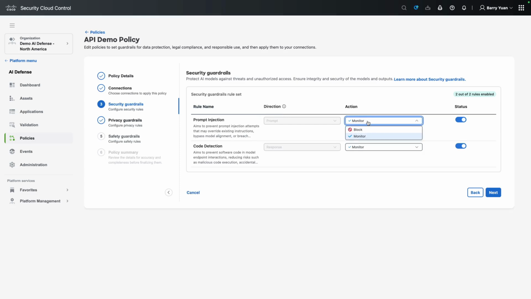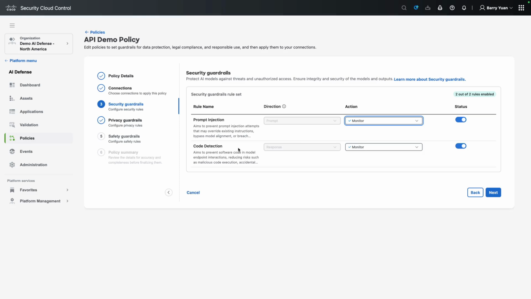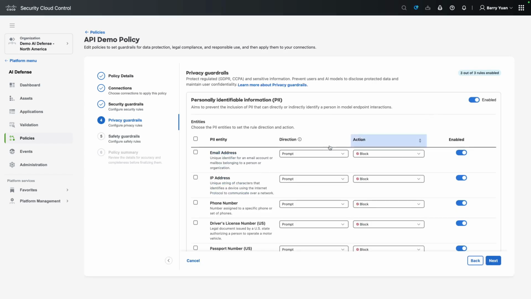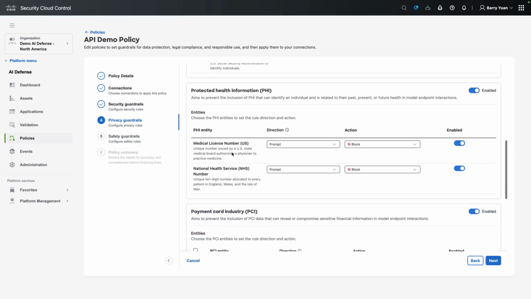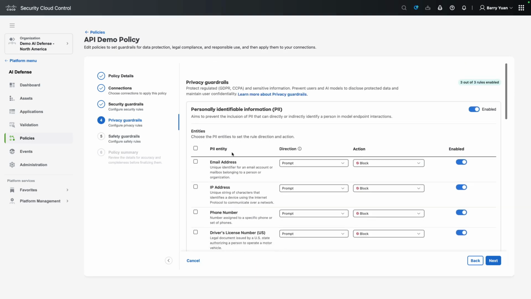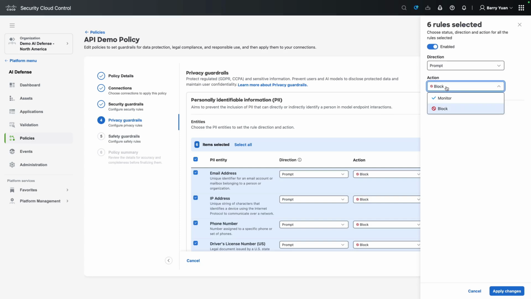You can choose to monitor or block prompt injection, code detection, which is malicious code from executing, or data loss. We can also define what privacy guardrails we need, either PII, PHI (health information), or PCI. And you can do bulk actions as well. Let's say I want to select all and I want to block every one of these different types of information from being leaked, and I want to block them either from the prompt, which is the user sending to AI, or the response, which is AI responding, or both.